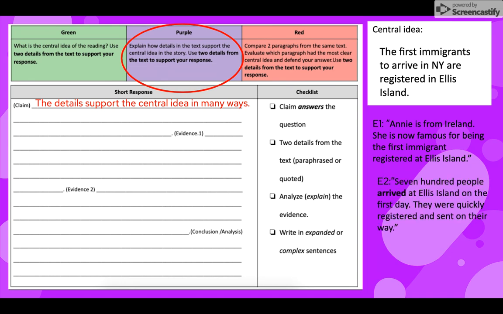Then I want to identify my second piece of evidence. My second piece of evidence is 700 people arrived at Ellis Island on the first day. They were quickly registered and sent on their way. So I'm going to go to that section in the reading. It's on page 2. Highlight it and write evidence 2. Same thing.